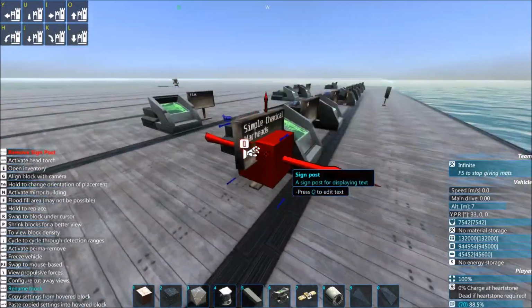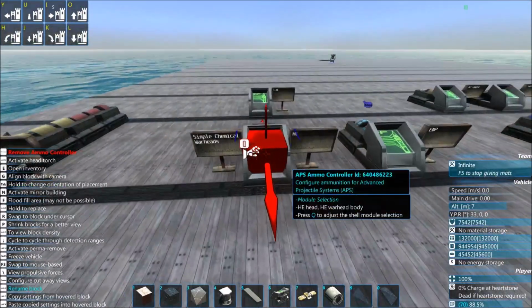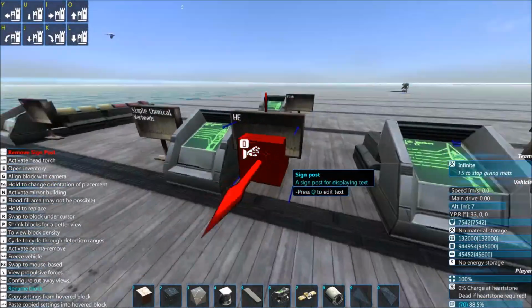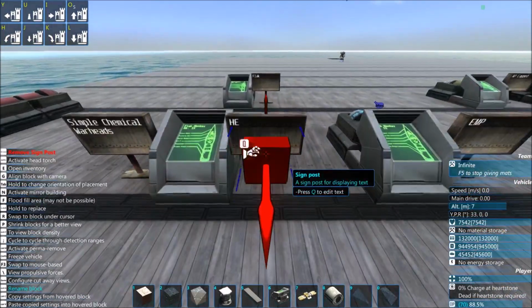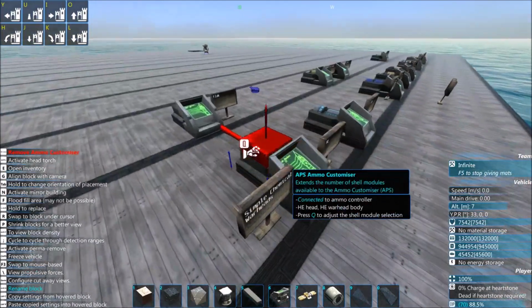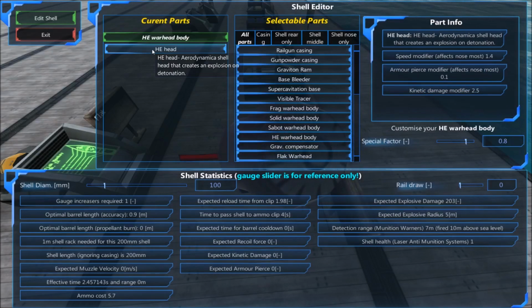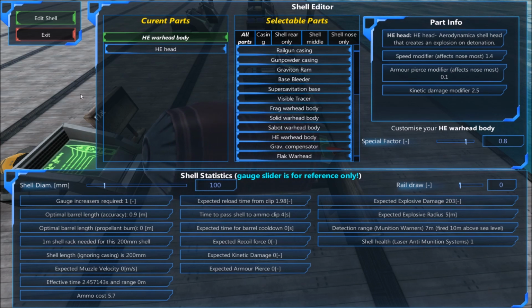Starting off, we've got high explosive, which is what I used on that shell from the last part. What high explosive does is, well, pretty much what you'd expect it to. When it detonates, it creates an explosion that does some damage.